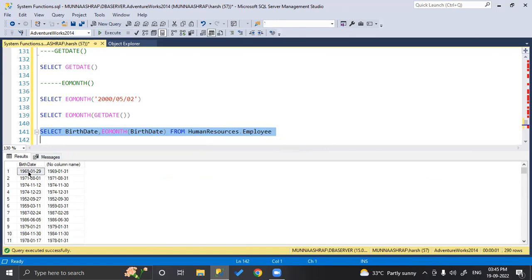See, in 1969, the last date of the first month is 31. Our given date is the 29th, but the output we got is 31, right? So we will be applying this on top of the table. Okay, let's take down this one. We can use this on top of an update also, wherever you want to use it.